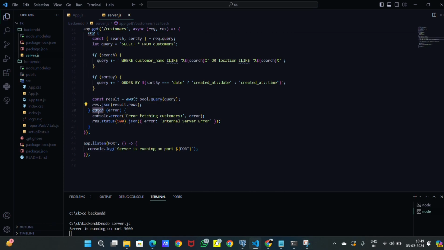And we have error handling. Errors that occur during the execution of the route handler are caught using try catch blocks. If an error occurs, it is logged to the console and a 500 internal server error response is sent back to the client. app.listen on the port is the server start. Now we are done with React.js and Node.js for the front end and backend.